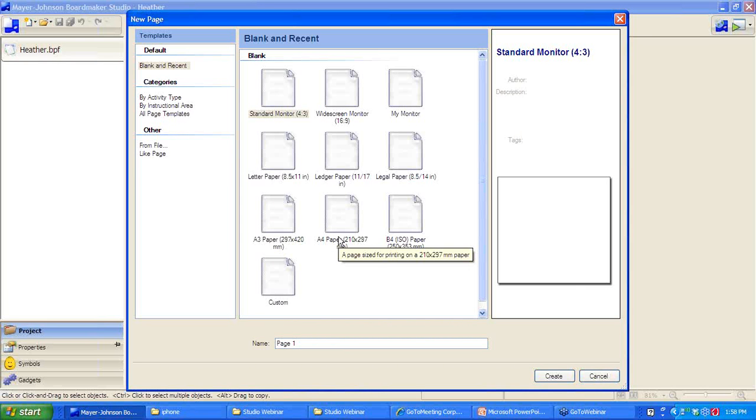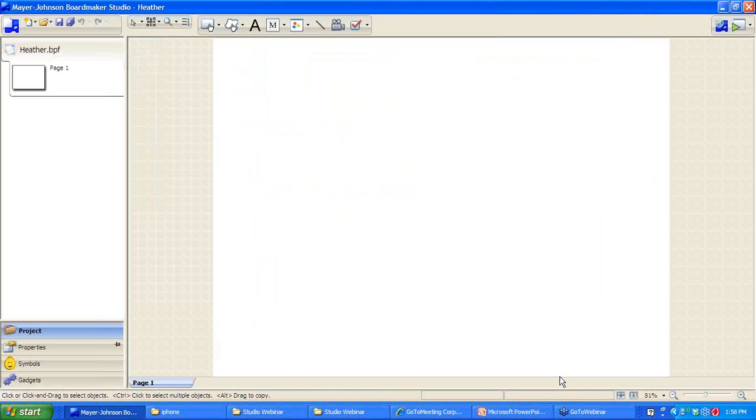Now what's going to happen is that Boardmaker Studio not only can be used on your computer, but it also can be used on different interactive whiteboards with different types of screens and monitors. I'm just going to be using my computer, so I'm going to go ahead and click on a standard monitor, and I'm going to create. There we go. So here is my page.